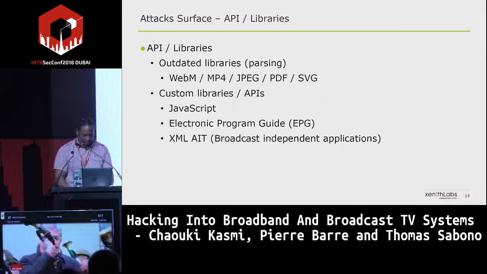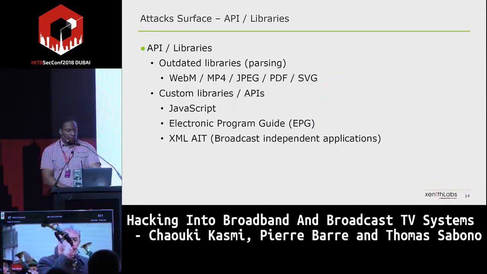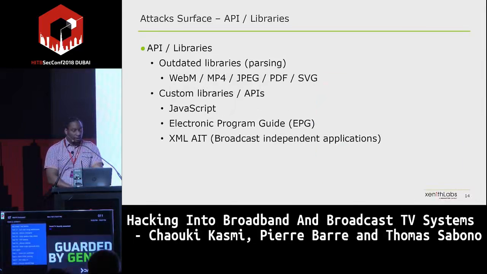All right. So we found a lot of outdated libraries. A library is used for parsing, like JPEG, etc., and also for video formats, like MP4. And we also noticed a custom version of JavaScript is used. So this is all standard surfaces you can use to find vulnerabilities.